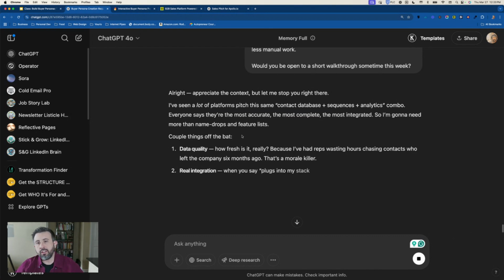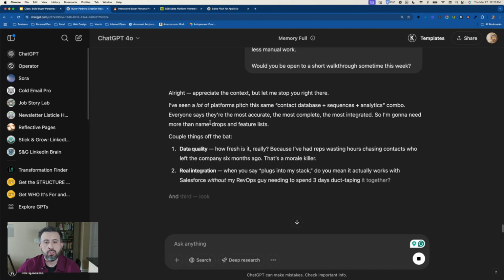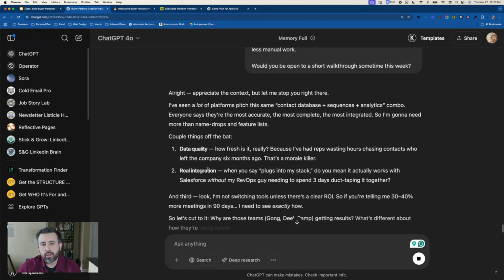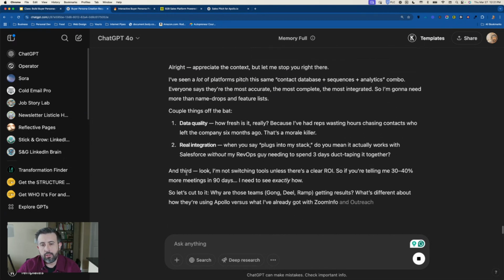So appreciate the context, but let me stop you right there. I've seen a lot of platforms pitch the same contact database and sequences and analytics combo. Everyone says they're the most accurate, the most complete, the most integrated. So I'm going to need more than just some name drops and feature lists. A couple things off the bat. I'm interested in data quality and real integration. And third, look, I'm not switching tools until there's a clear ROI. So if you're telling me 30 to 40% more meetings in 90 days, I need to see exactly how. So let's cut to it. Why are those teams getting results? What's different about how they're using Apollo versus what I've already got with ZoomInfo and Outreach?